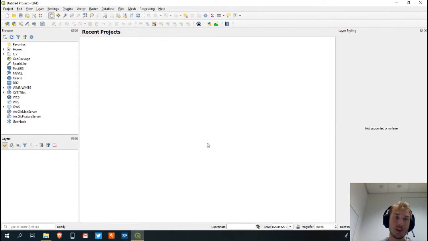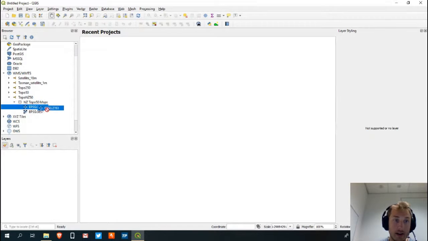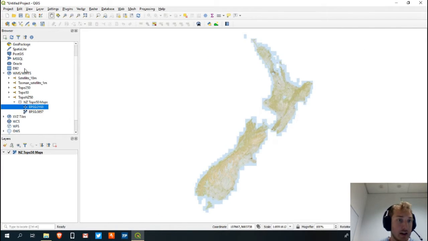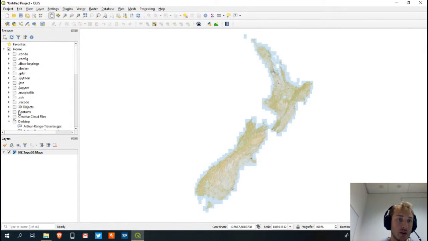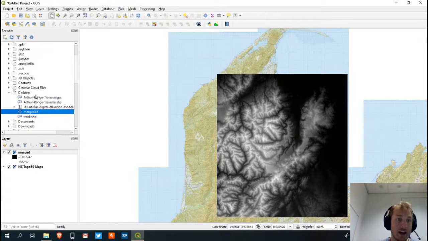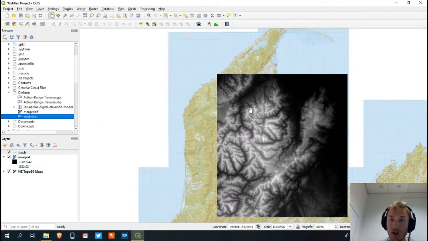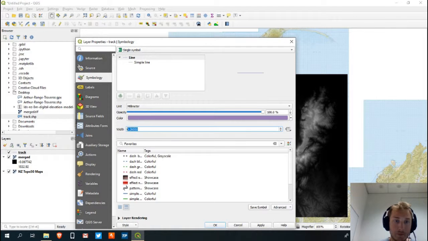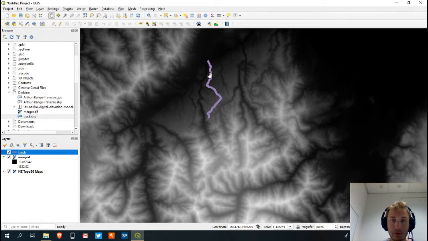So we open up our QGIS. From memory, we can bring in the topography map. We also downloaded the digital elevation model, which we merged together, which we can see here for this area. And the last one is we drew part of a track, which we can see here. Let me make that track bigger again. Great, so we can see we've got this track here.